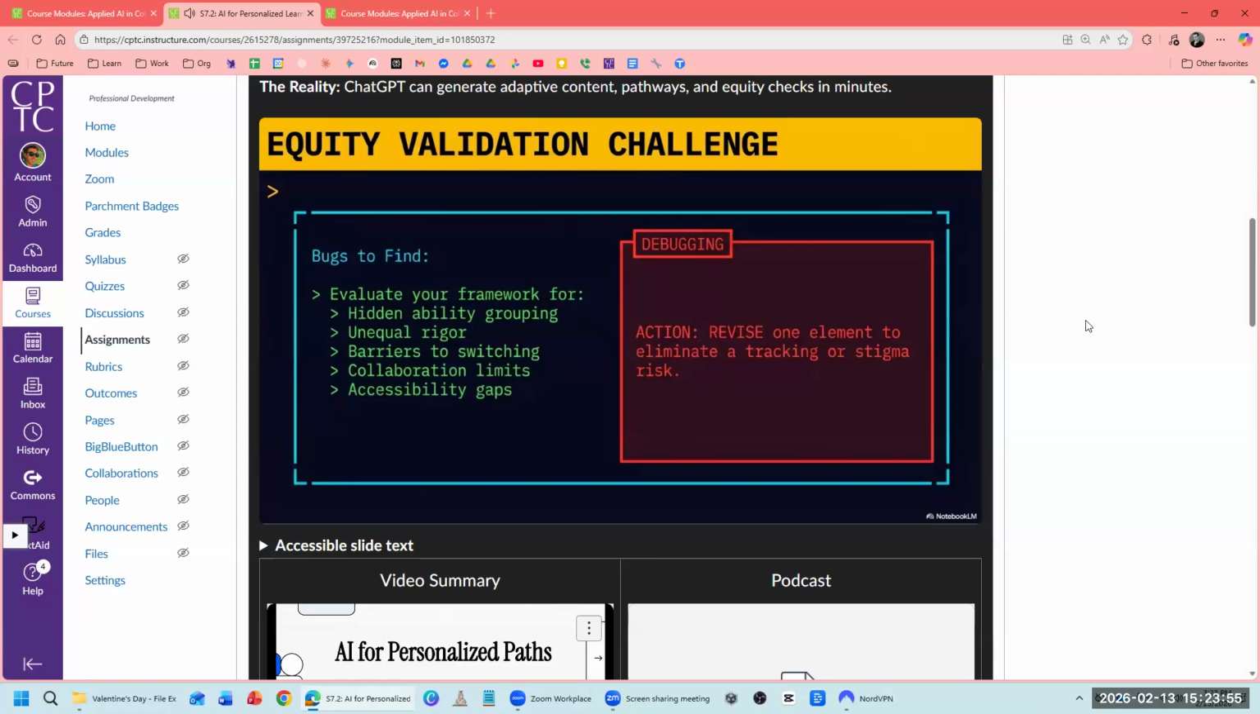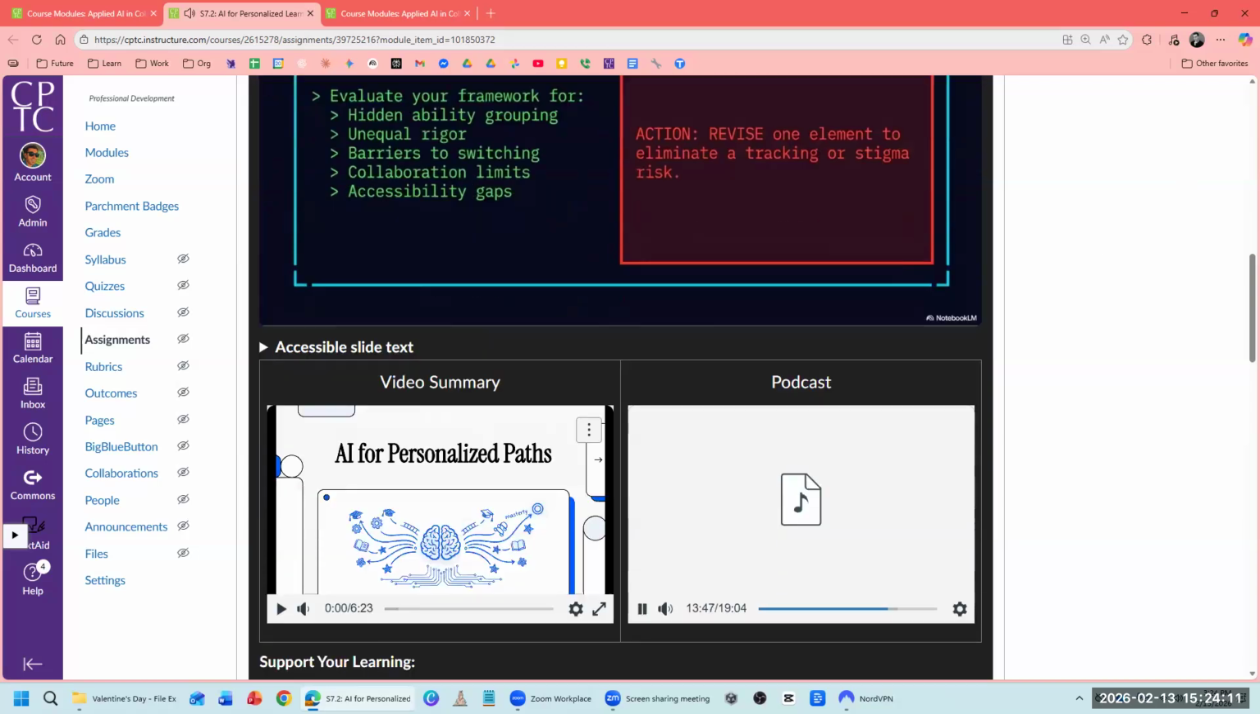Sure. But the source suggests a second step. You feed that entire plan back into the AI, but with a new prompt, a new persona. You tell the AI, act as an equity auditor. An equity auditor. I love that. You literally prompt it: evaluate this framework for hidden ability grouping, unequal rigor, or accessibility gaps. Be critical. That is so meta. You're using the machine to police itself. And it works incredibly well. The AI is surprisingly good at critiquing its own output if you give it the right criteria.